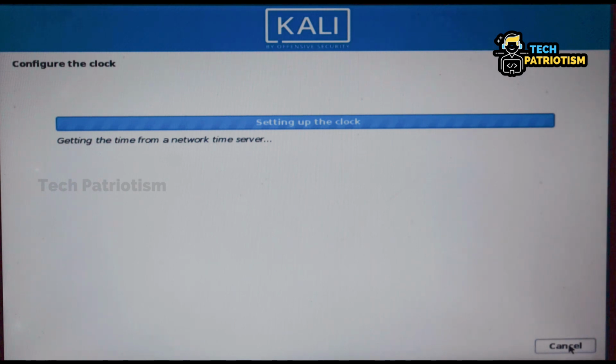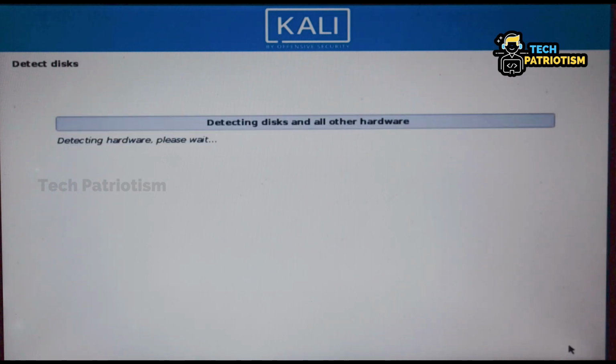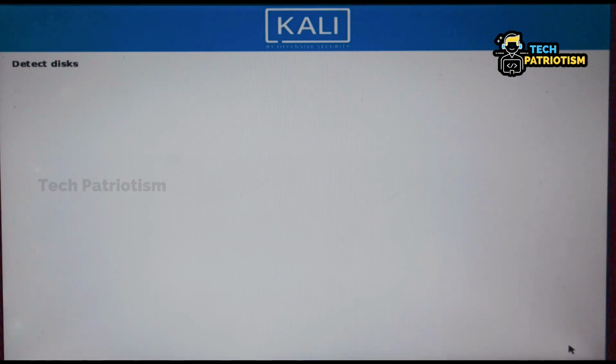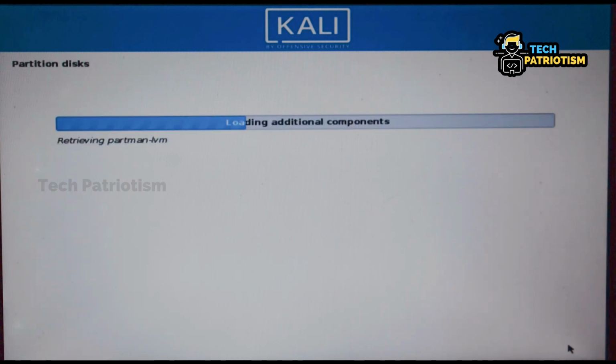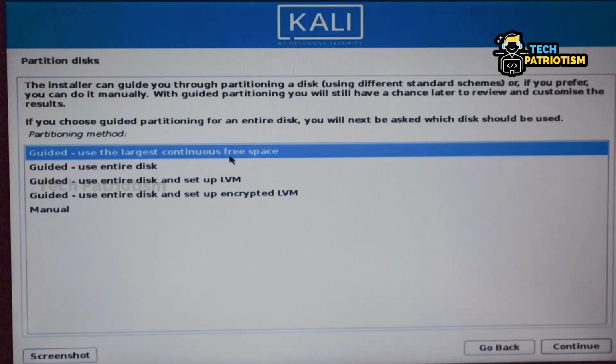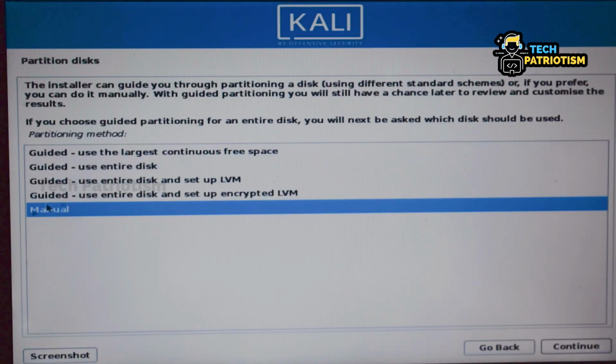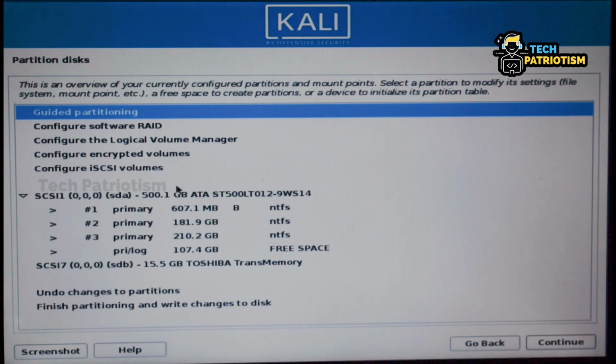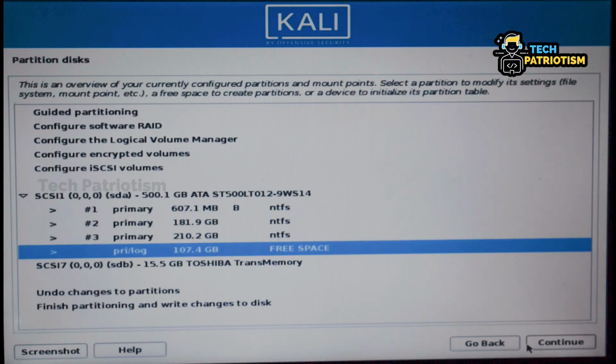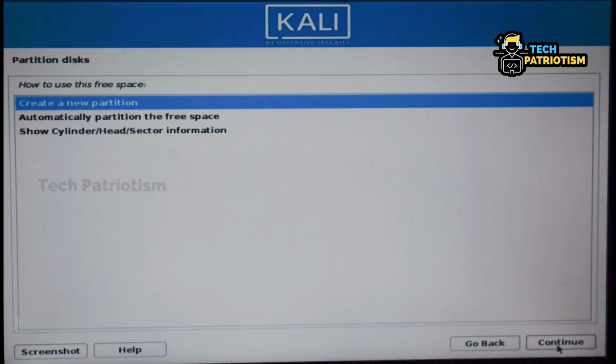Yeah, wait. It will detect our disk. Here comes the most important part. I'm going to choose manual. You have to separate manually and choose what you allocated, 100 GB. Then click continue, create a new partition and click continue.